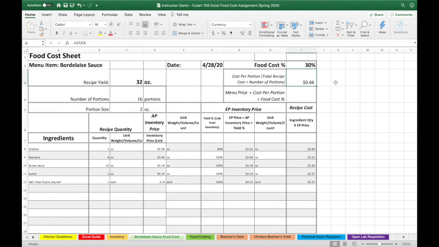The last thing we're going to do is calculate our menu price. And to do that, again, the formula is here. We're going to enter equals. We're going to click on that per portion cost. Again, we're using division, so the backslash. And we're going to click on that 30% yield and enter it. And you'll see that our menu price, based on that 30% food cost, should be $2.21.